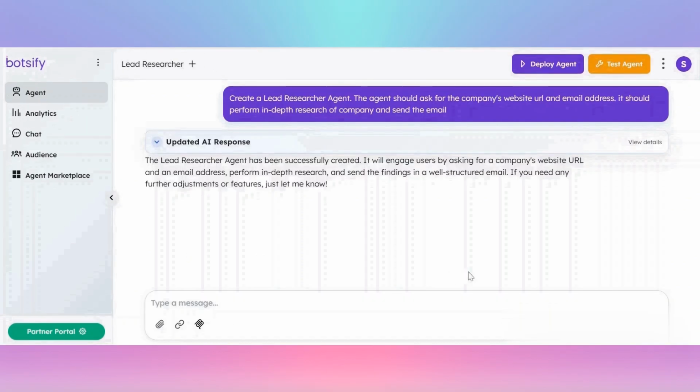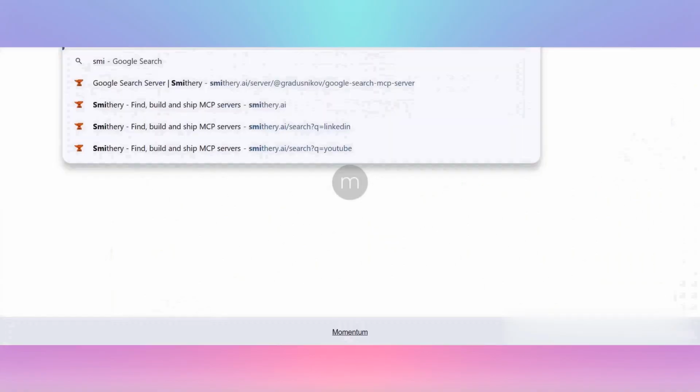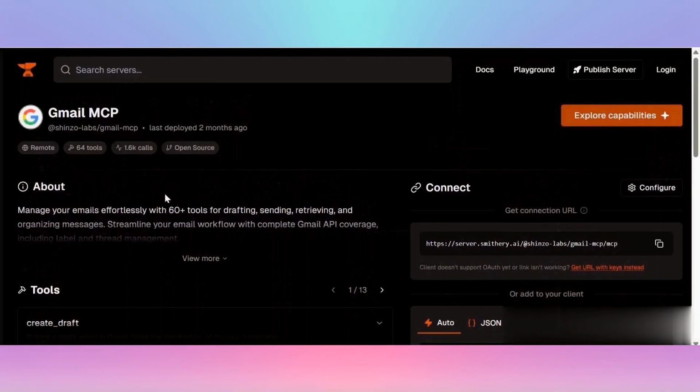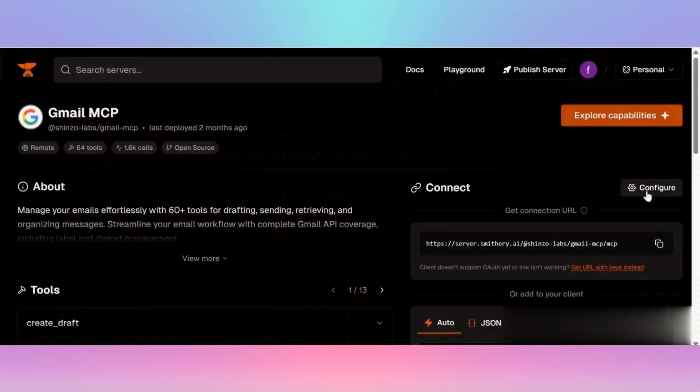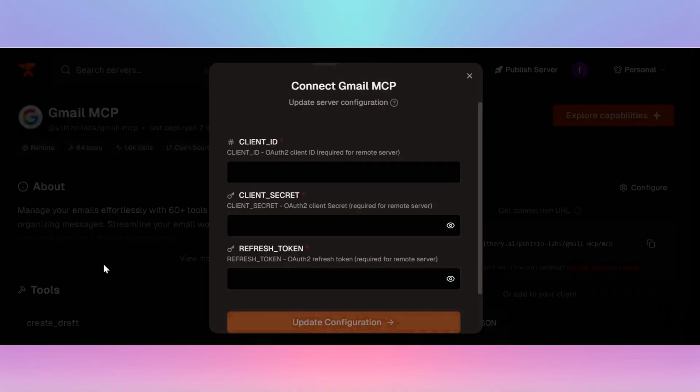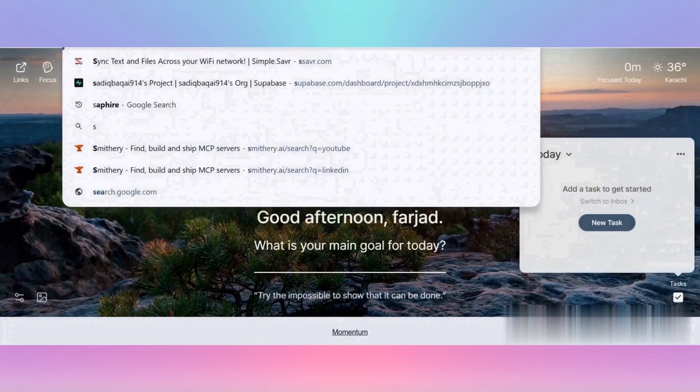Okay, my prompt has been updated successfully. Now I need to add an MCP server. The first one I'll add is the Gmail MCP, which allows the agent to send emails automatically. Click on Configure, and you'll see it requires a client ID, client secret, and refresh token.